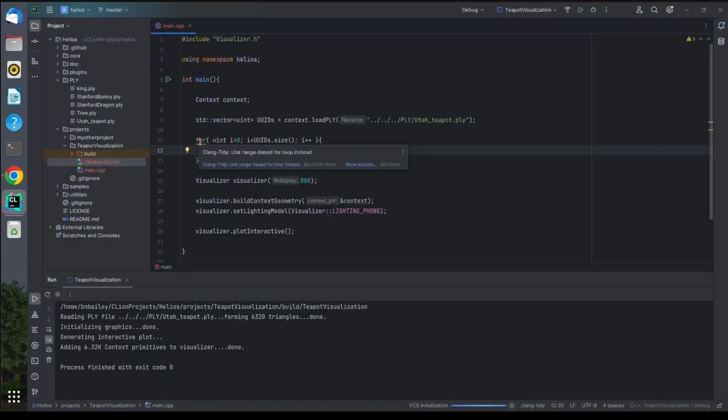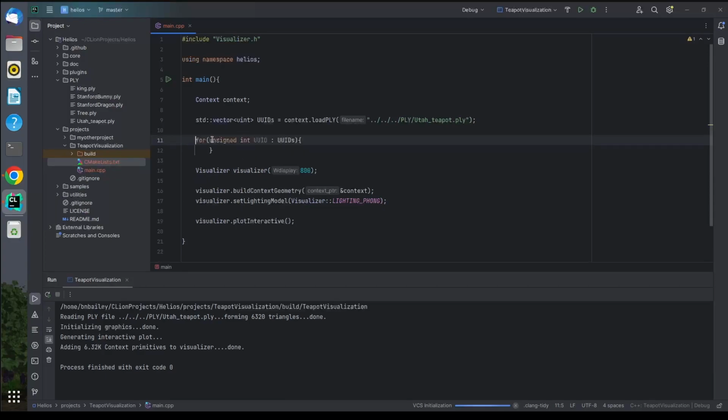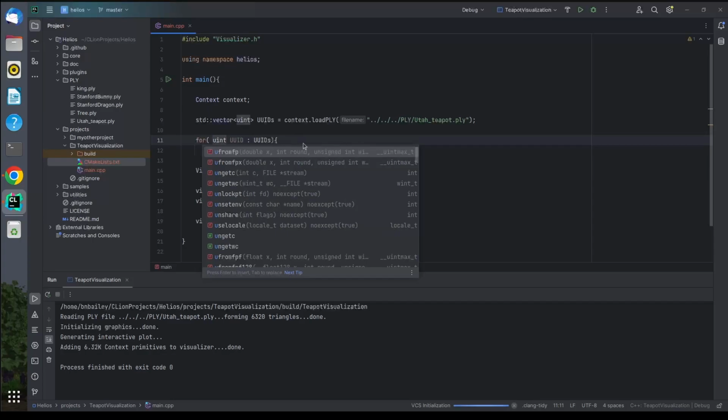And then Clion is going to tell you that's kind of a little bit more complicated than it needs to be. It's going to recommend that we use the range-based for loop instead. So it just basically rewrote that back to how we had it before. It just typed out unsigned int instead of uint as we had it before.